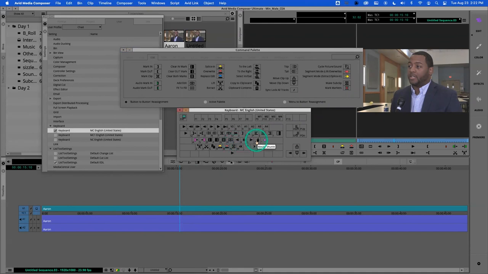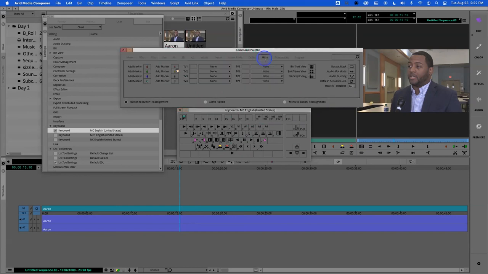And for mouse shuttle, which is another button that does the same kind of thing, just a little faster, we can put a marker there. So semicolon will be under the more buttons, a red marker. So we have a red marker right there.